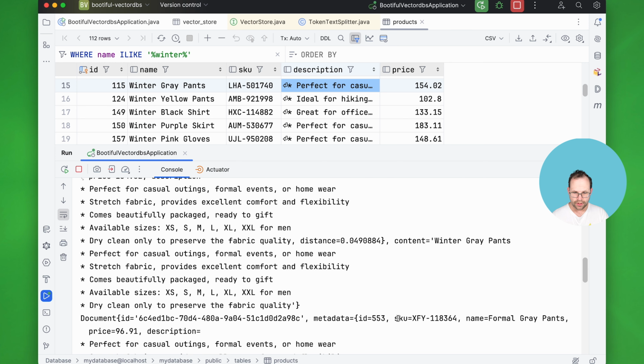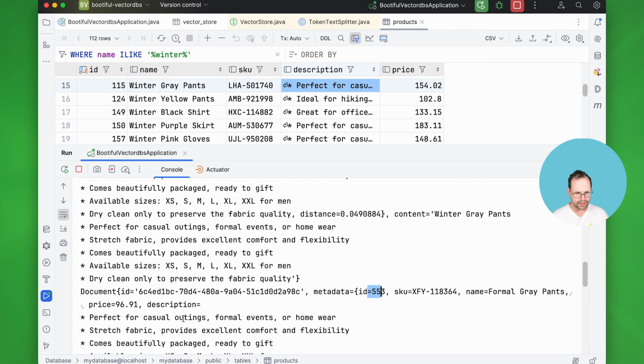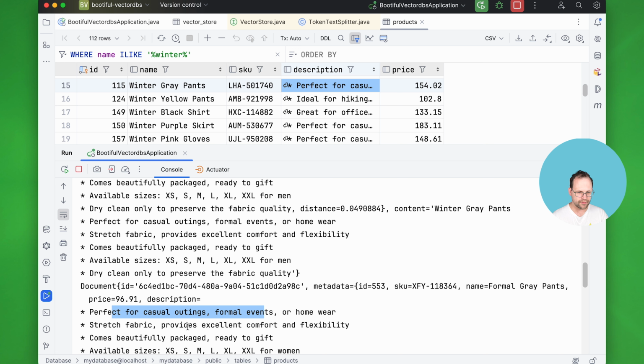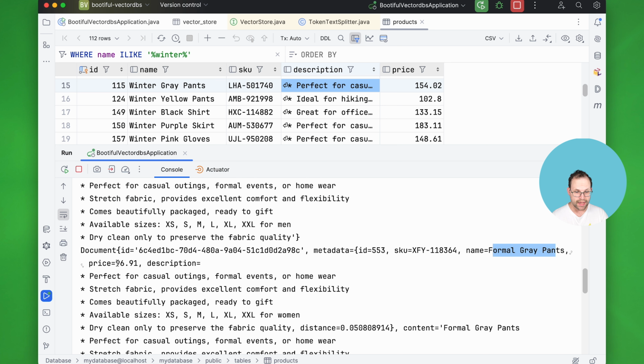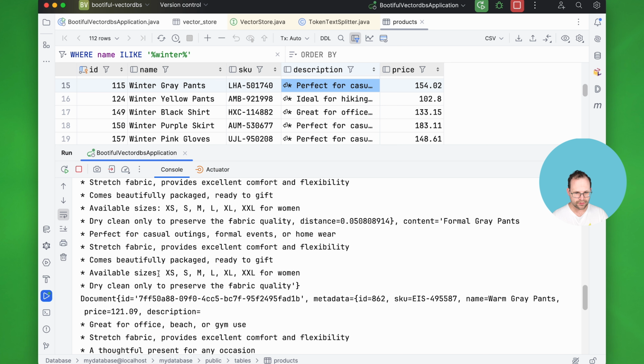Okay, checks out. What about 553? Perfect for casual outings, formal events. Looks like it's got all the same sizes. Comes beautifully packaged, ready to gift. Stretch fabric provides excellent comfort and flexibility. It's called formal gray pants. Okay, very, very similar. And the price, we didn't factor that into the search, but that might be something else.